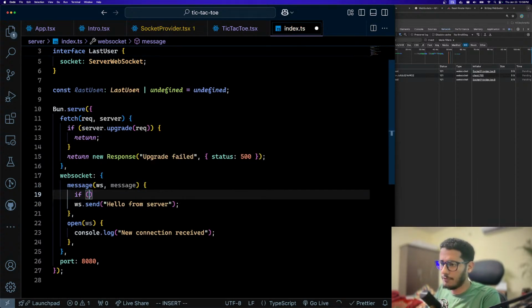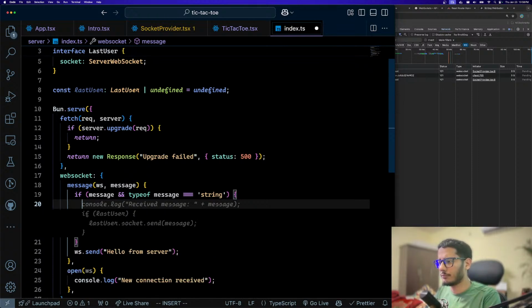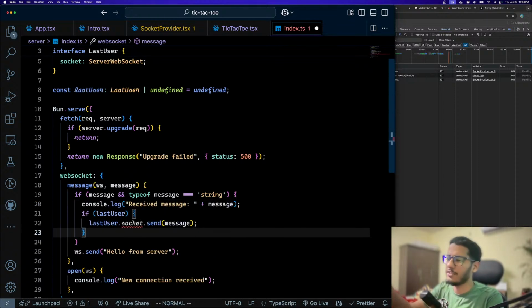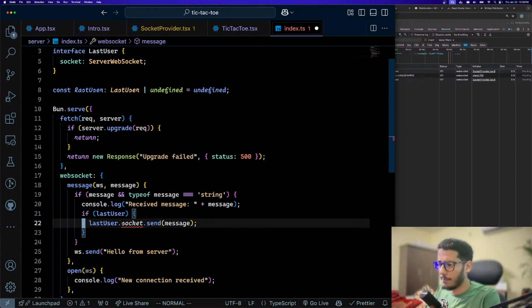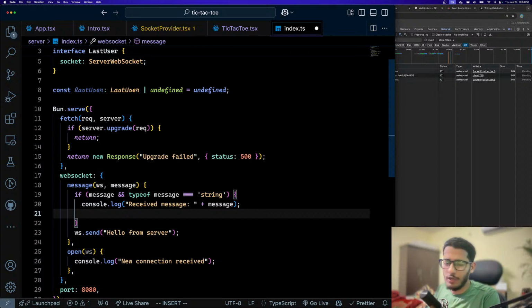So we'll say if message exists, and type of message is equal to a string, right? If these two things are true, then we're gonna say received message, and we're gonna do some game logic over here, which you guys will see. We'll pair the user with the last user. But the thing is, okay, how would this work?